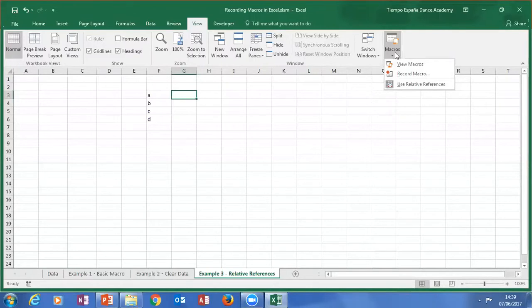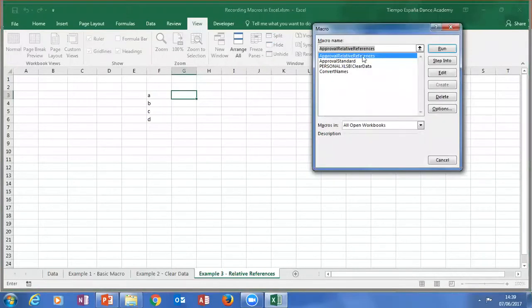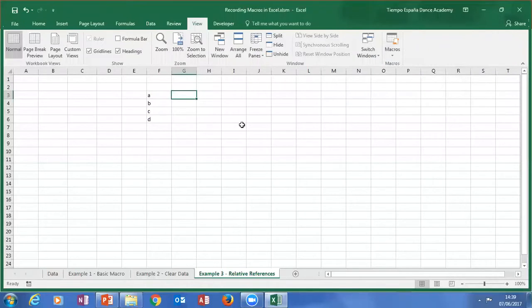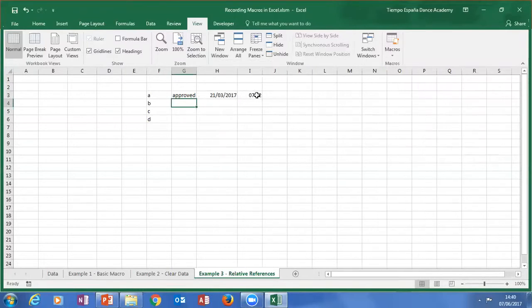So if you switch this on, I can show you the difference. The one I've recorded is called approval relative references. I've done the exact same thing before the webinar that we've just done here, but I've switched on relative references before I did that. If you do that, then wherever your cursor is, it's going to do the steps that you've done earlier. So if I go into the first one and click my keyboard shortcut, it's going to say approved. It's going to say the timestamp. It's going to say the date.